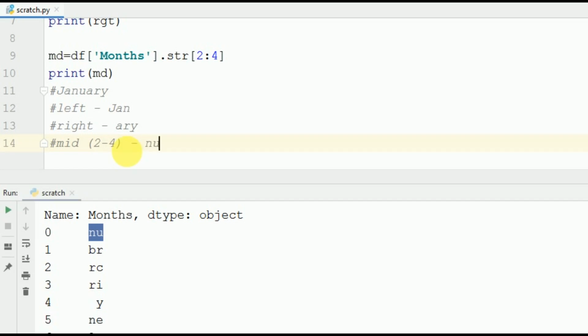Let's analyze. So how did this come? JAN. So 0, 1, 2. J is 0, A is 1, N is 2. So it started with 0, 1, 2. So it started with N. And then we added till 4. So what is 4? 0, 1, 2, 3, 4. Nope. It's the number of jumps. So it is 1, 2, 3, 4, and there you go, you got U.